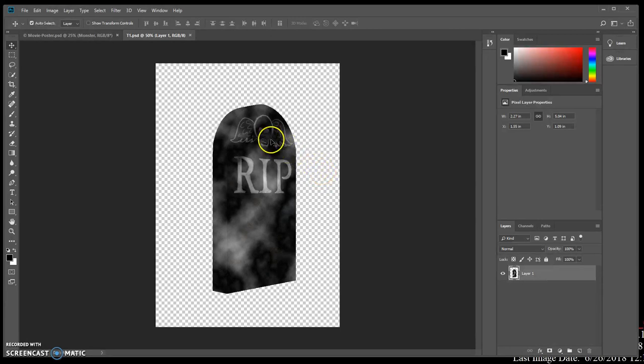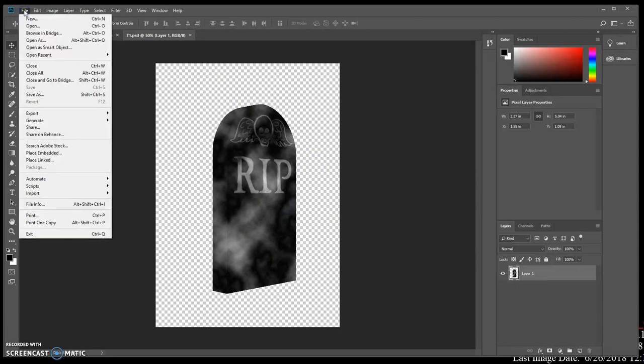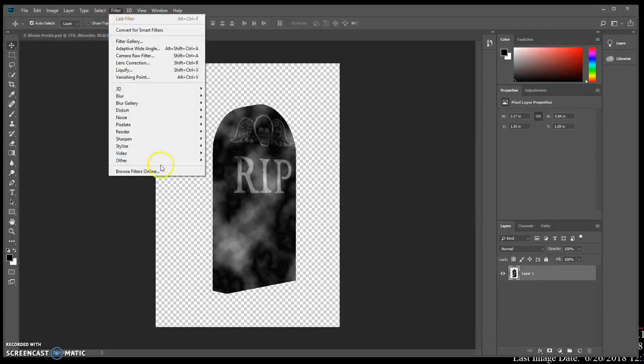Alright, then you are going to, in the tool panel, click the default foreground and background color icon, which it's already clicked on here, and choose Filter, Render, Filter, and then you're going to go to Render and Clouds.